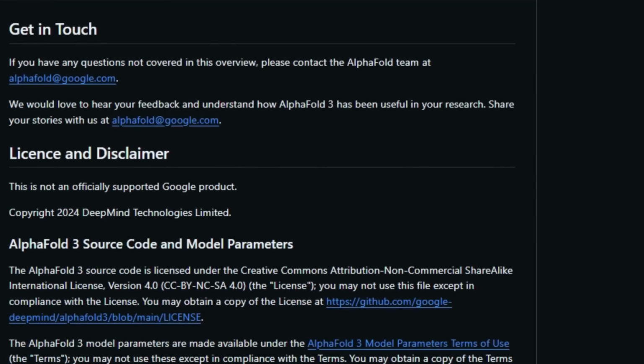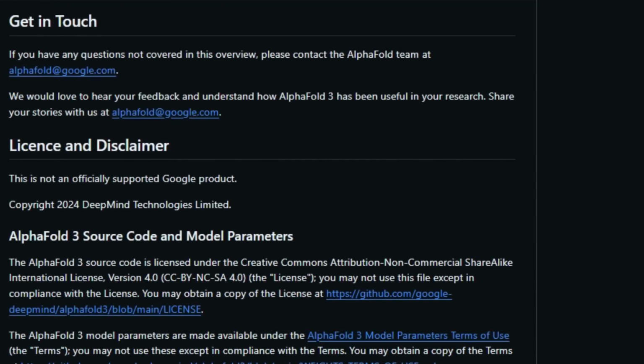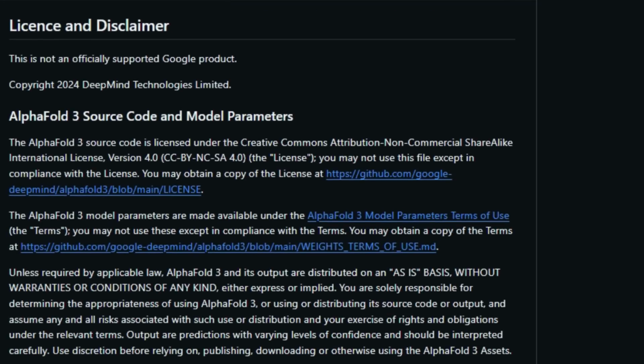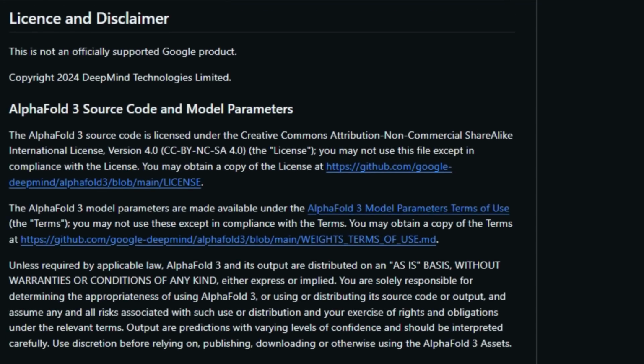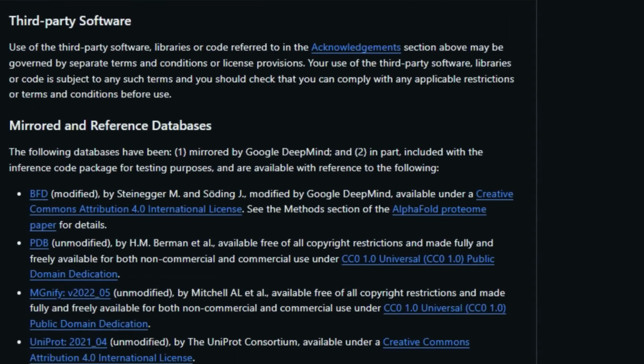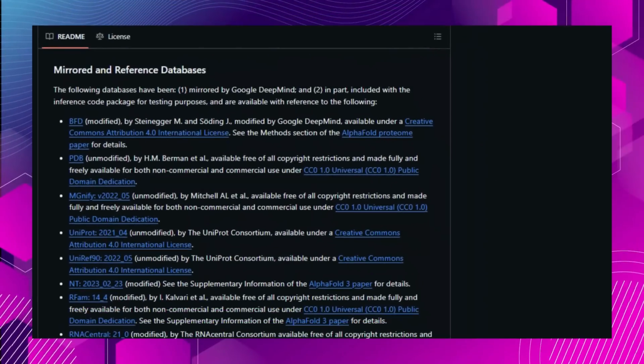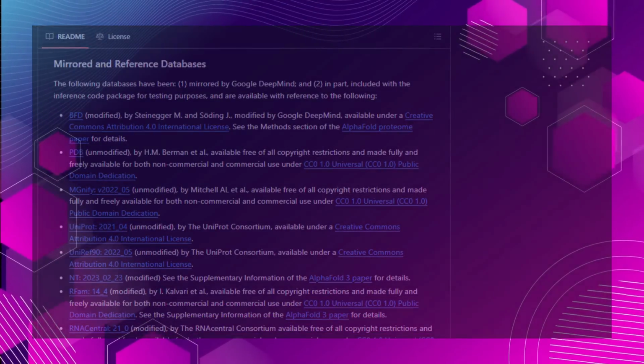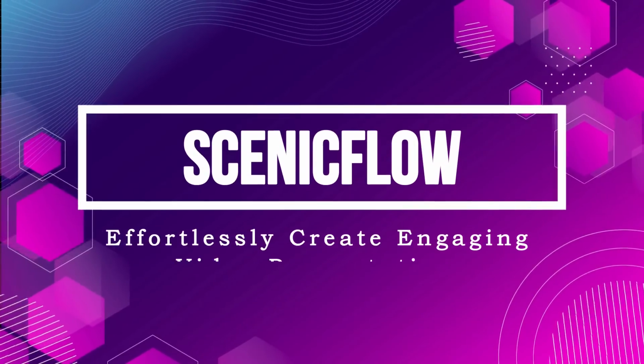While you need to request access to the model parameters from Google DeepMind, the source code and installation instructions are freely available. The potential applications of AlphaFold 3 are mind-blowing. It can accelerate drug discovery, help us understand diseases better, and even guide the design of new proteins with specific functions. So, if you're interested in the cutting edge of biology and AI, be sure to check out AlphaFold 3 on GitHub.